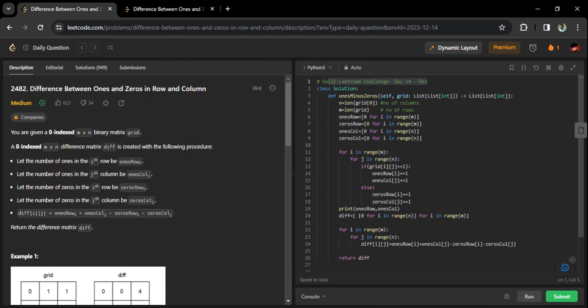Basically, as you can see, we are given a grid here, which is a 2D matrix, and we also have to return a similar grid structure of the same dimensions as given in the input. So we are given a zero indexed m cross n binary matrix. What is binary? Binary means the content of the matrix will be zeros and ones only.